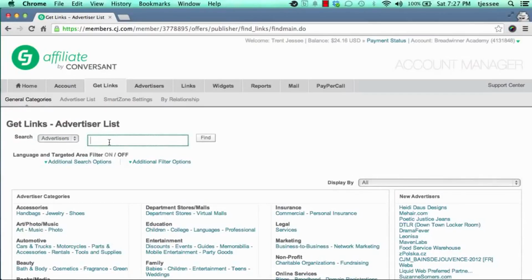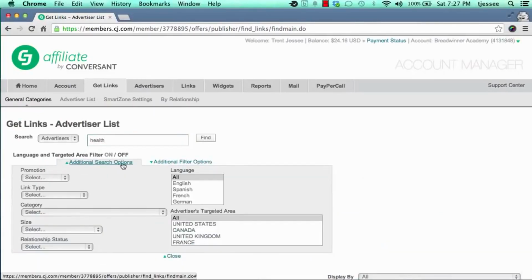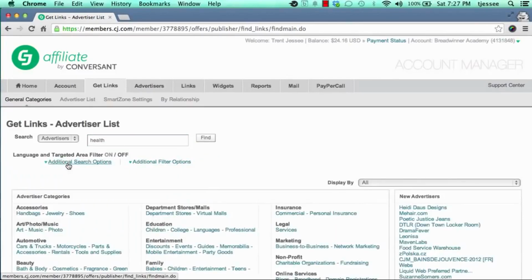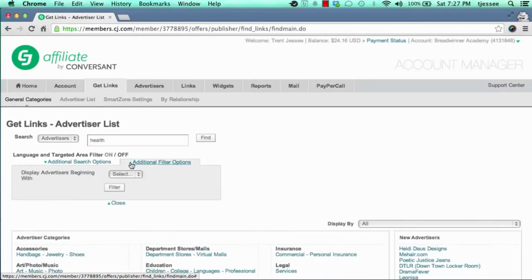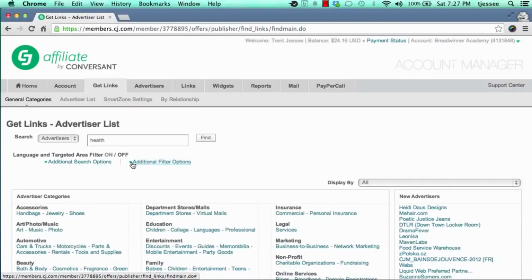If you're interested in advertisers who are promoting things regarding health, you can type in health, and then you can even choose the additional search options down here. Most people don't really need to worry about the detailed search options unless you're really looking for something specific. If you're a beginner, you're a newbie to this, you're just getting started, don't worry about these two filters. They're just there to help you filter through your search results with all the offers. And there's literally thousands of different companies that CJ has within their network.